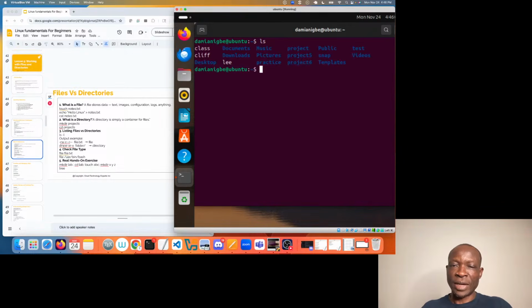So for example, if I say ls, again, because Ubuntu is giving me some color coding, all the ones in blue, these are directories, which means you can go inside them. You can go inside documents because it's a directory. It's a container containing files.